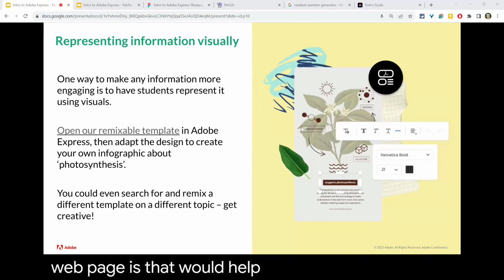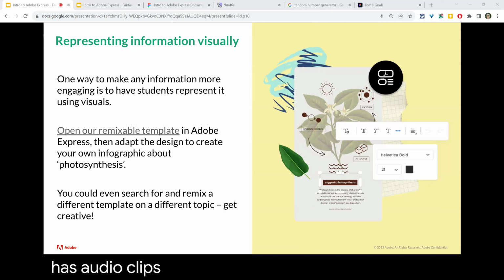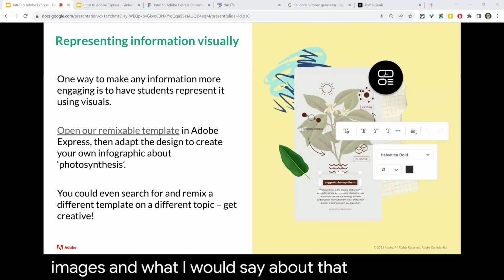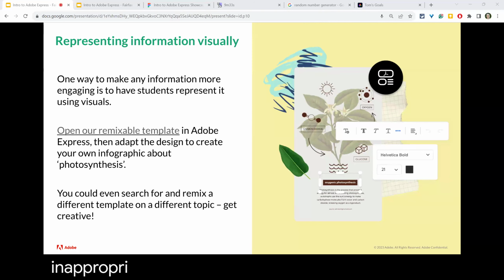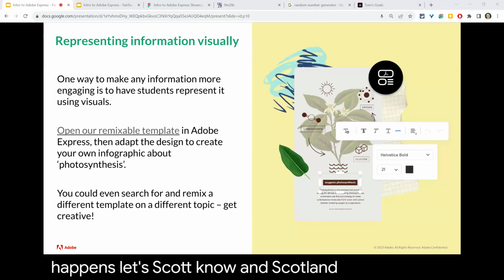And the other thing I would say is that David asked a question about Adobe Stock. So Adobe Stock has audio clips, a lot of voiceover music you can do, and the Adobe Stock obviously has video and it has images. And what I would say about that is an education account, you shouldn't find anything inappropriate. You can always, if that happens, let Scott know, and Scott will let the folks at Adobe know.